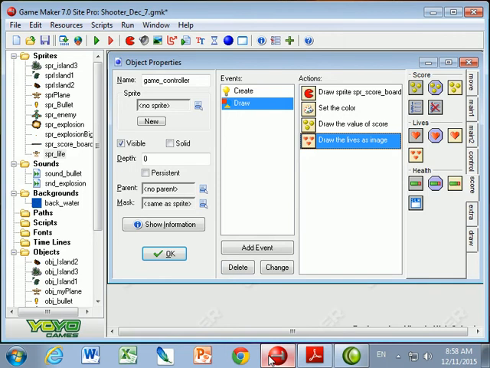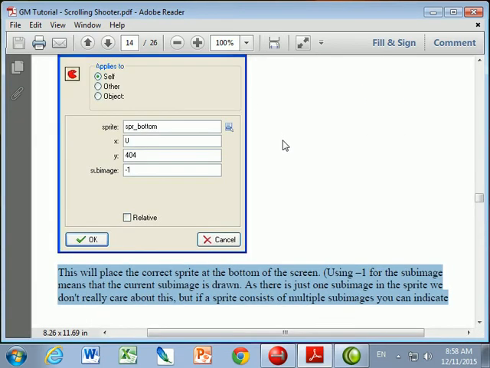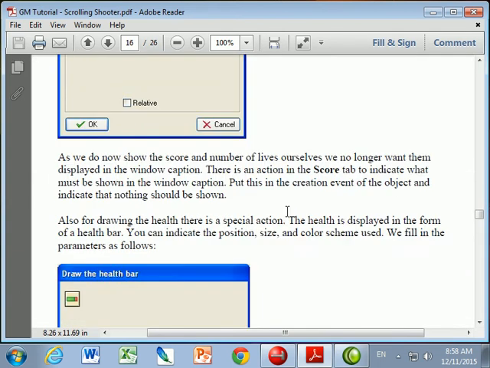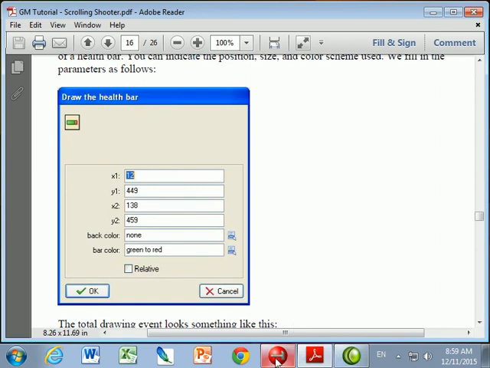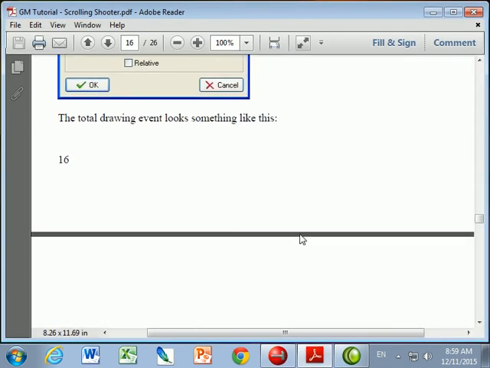Oh, I also need to do the health bar. So I'm going to put the health bar in as well, and that's the same thing. You'll notice the draw events in the score tab. If I want to draw the score, it's the yellow one. If I want to set the score, it's the gray one. If I want to set the lives, it's a gray one. To draw it, it would be the yellow one, or draw lives as image. Same with health. When I set the health, it was gray. The draw one is yellow. So I'm going to draw the health bar. And to get the dimensions for that, just go to the tutorial and you'll see the dimensions are 12, 449, and then it's going to go to 138, 459. Great.